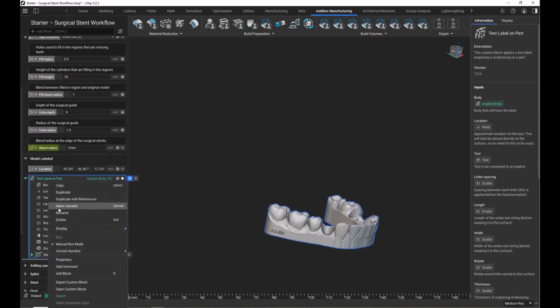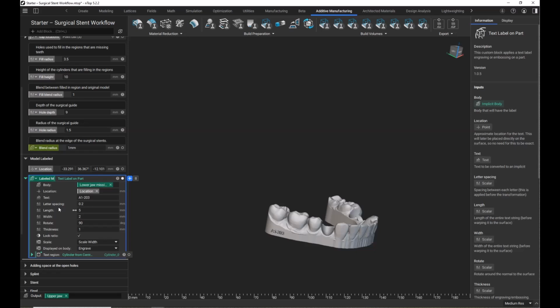And I'll just right-click, make this a variable, and I can label this labeled model.